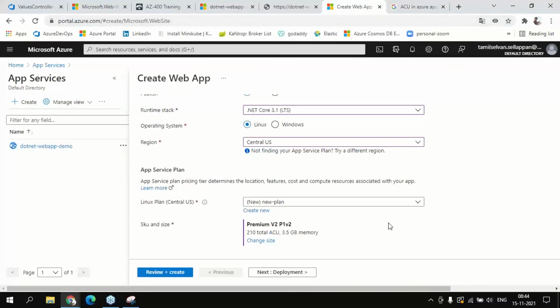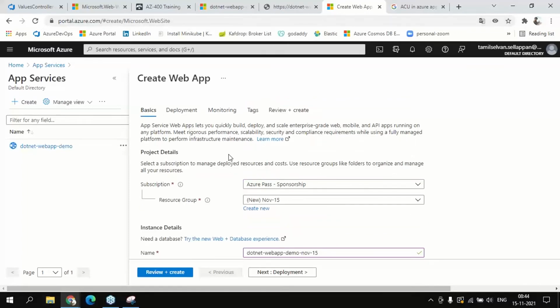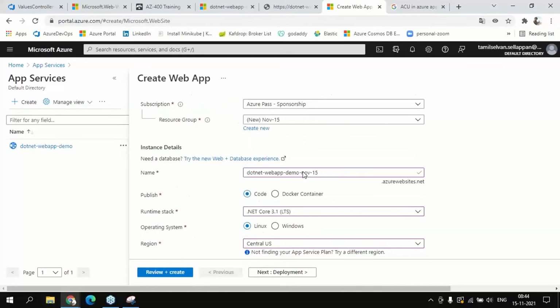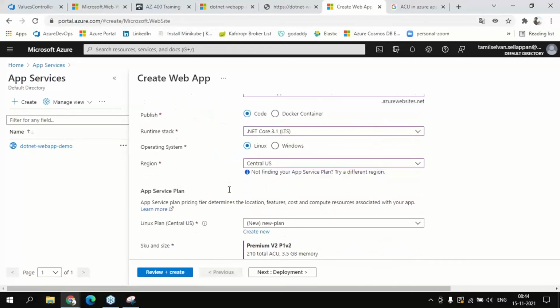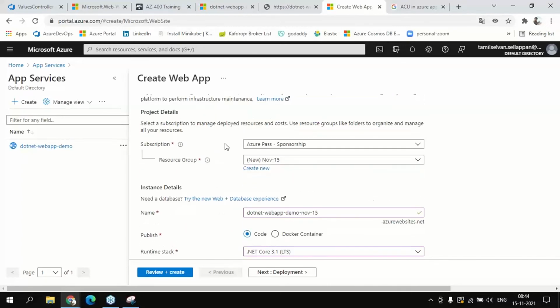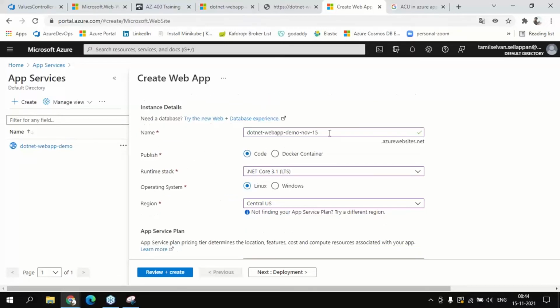Okay, so here we have filled the form. Do you have any queries here? For example, here we have chosen the subscription, resource group, and the instance details.